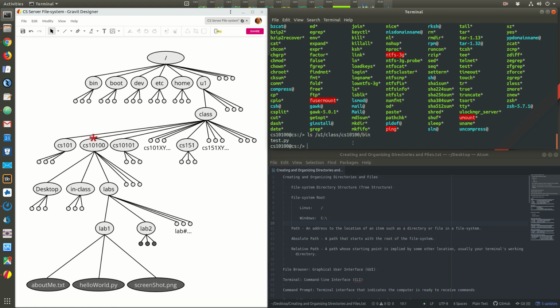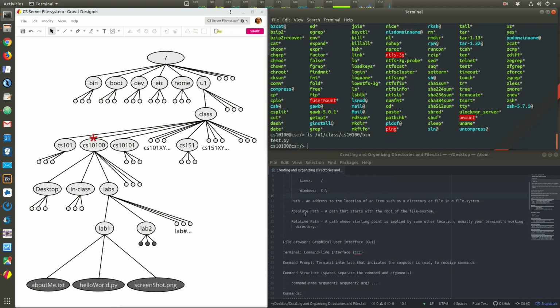All right. If I say just bin, that is relative. It's relative to some other starting point in the file system. So if I'm starting here, bin means this. If I'm in my home directory, bin would be directly under that directory. Okay? So that's the difference between absolute paths and relative paths. Absolute paths always start from the root of the file system. Okay?